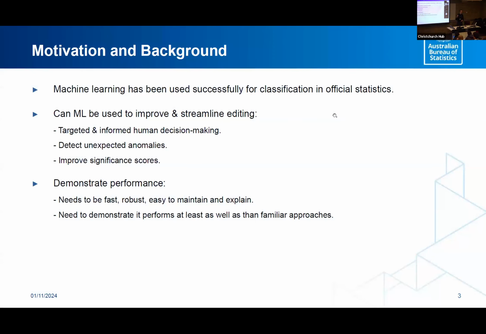So we've seen in the past that machine learning has been used successfully for classification in official statistics. We saw that just before. And we're interested to see how machine learning can be used to improve and streamline editing. So we want to be able to target and inform human decision-making, especially. We're interested in machine learning because it can potentially detect unexpected anomalies that rules wouldn't be able to, and improve significance scores. We need to show that the method is fast, robust, easy to maintain, and explainable. We also need to show that it performs at least as well as more familiar approaches.